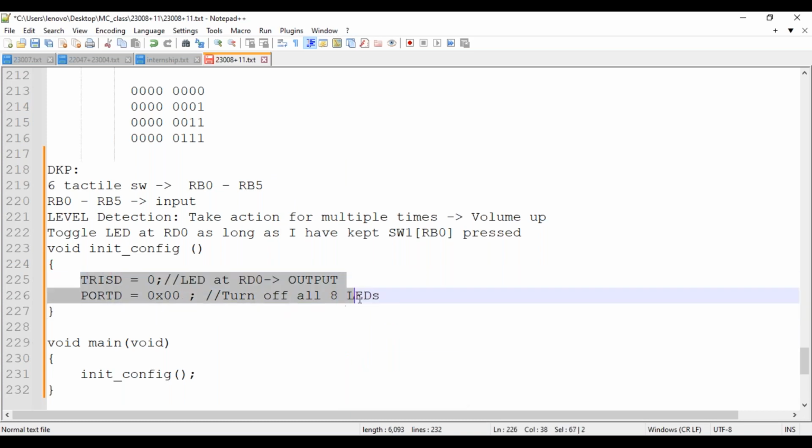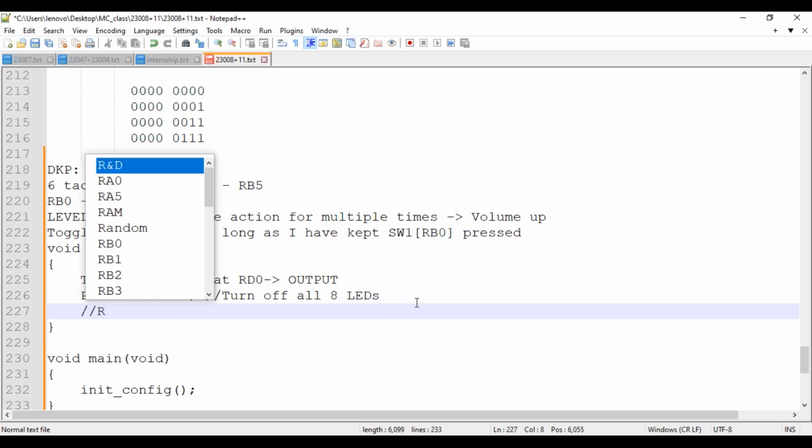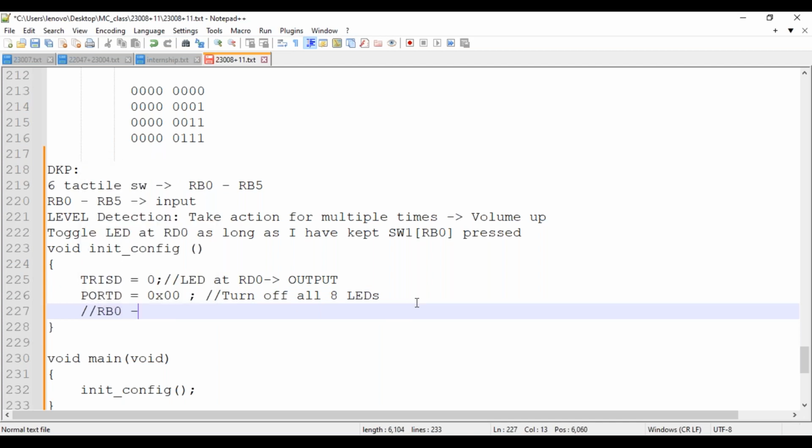So first I did the initialization of the LEDs. Now the next thing, I have a switch connected at RB0. So what should be the direction of RB0 if there is a switch connected? It has to be input. So how are you going to make it as an input? How to make RB0 as an input?